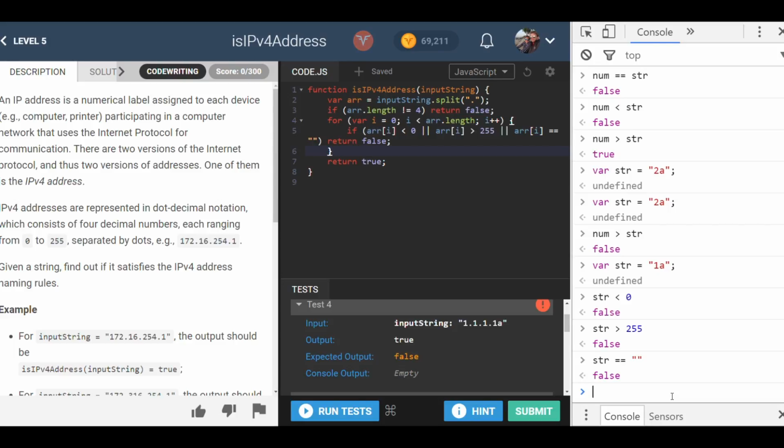Now if the string is not in the range, wait, what am I doing wrong? It's not a number. There's something I'm doing wrong. I mean, I've got a good way of comparing things, and I can determine if this is within range.